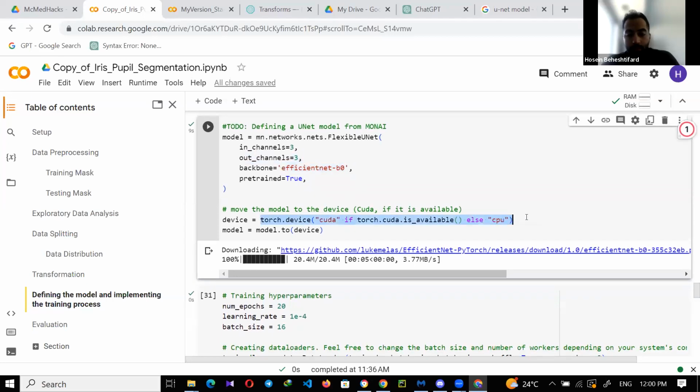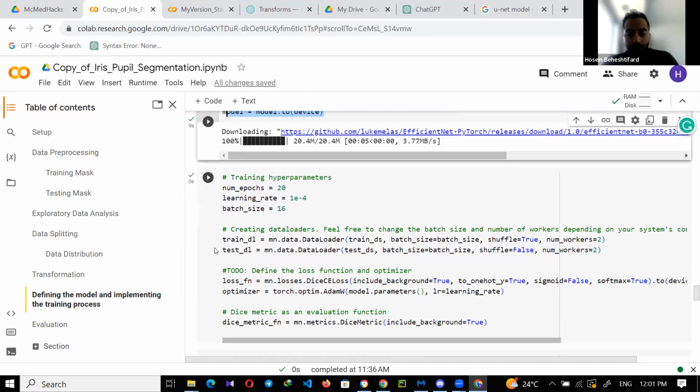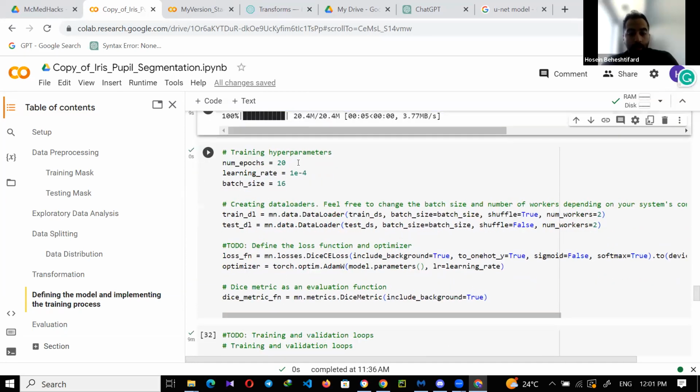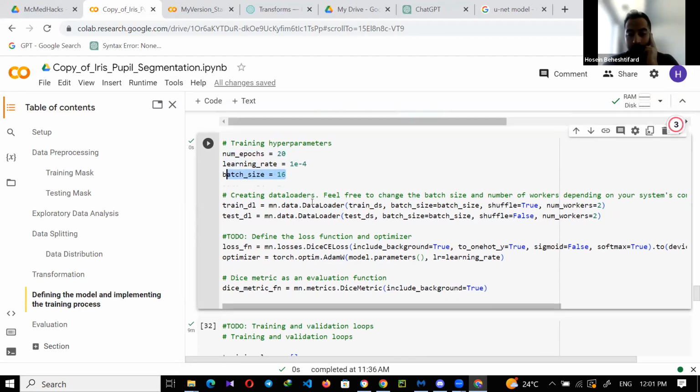This line of code checks whether CUDA is available. So now the device would be CUDA, and I move the model to CUDA, which is the GPU, for when we want to use the GPU. I train my model for 20 epochs with this learning rate and batch size. You can try different combinations.